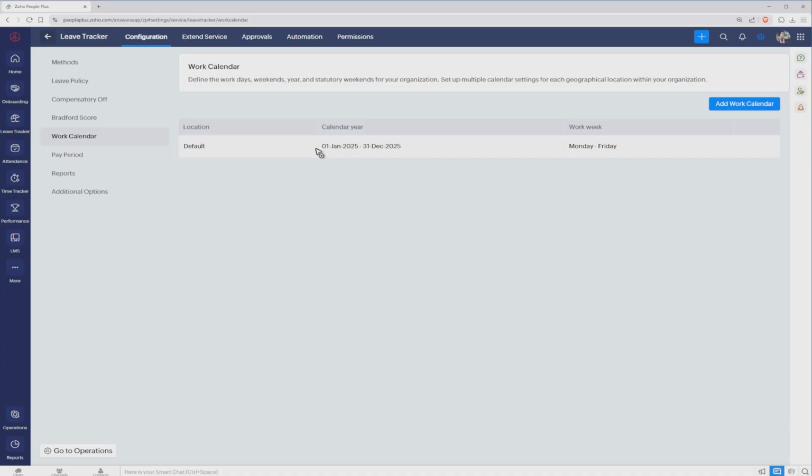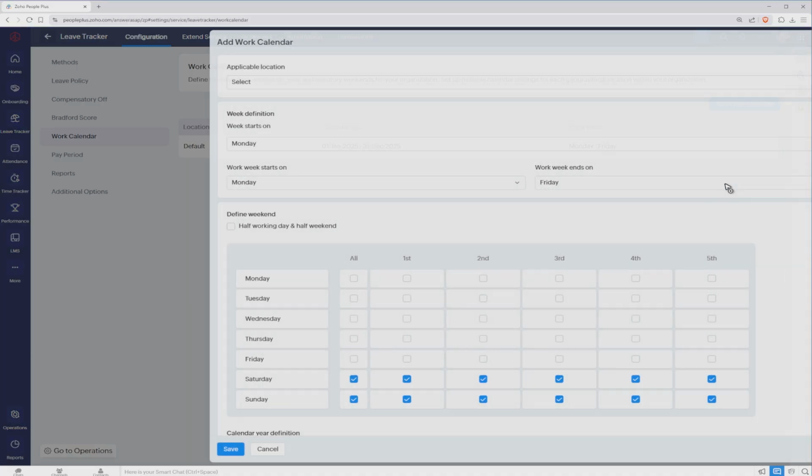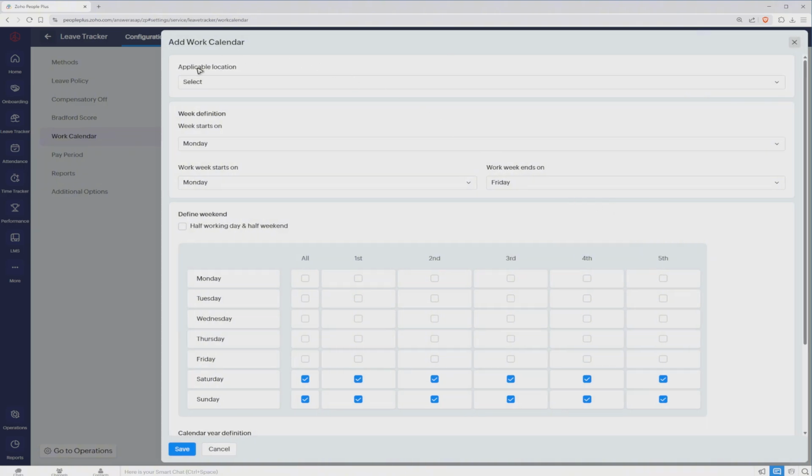But if you want to add in your own work calendar, you can go ahead and click on Add Work Calendar. And once done, just go ahead and click on Applicable Location right here. Click on the drop down. And you'll have a list right here if you already have added locations under your admin account. If not, just go ahead and leave it.